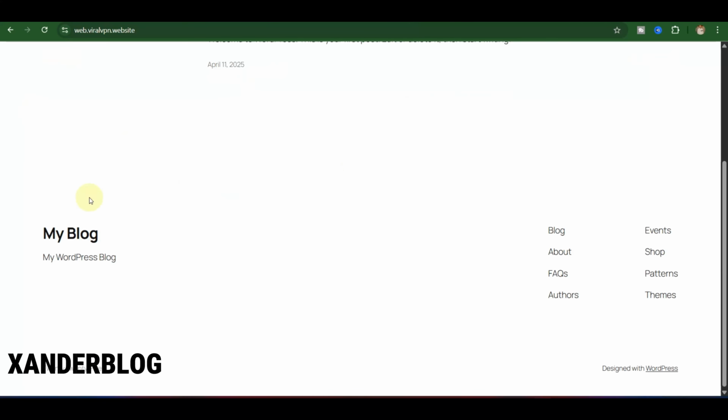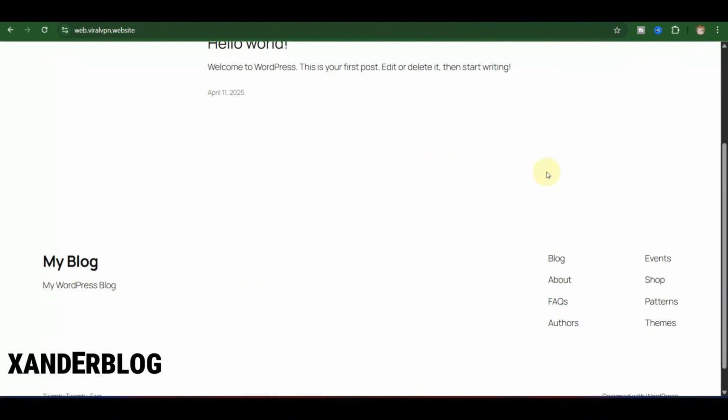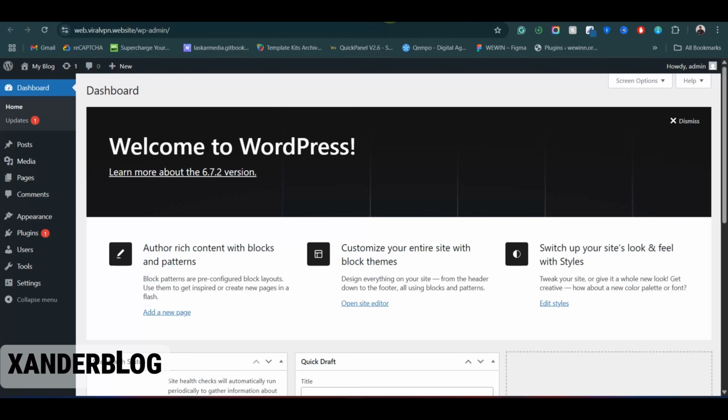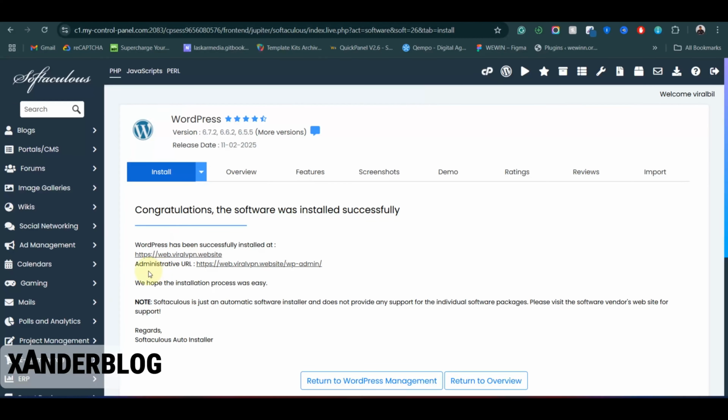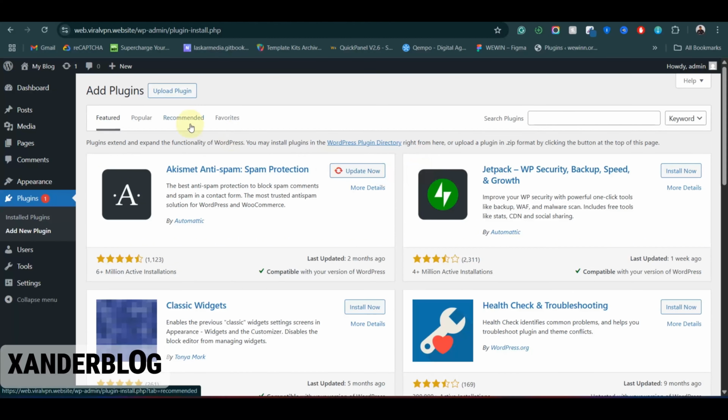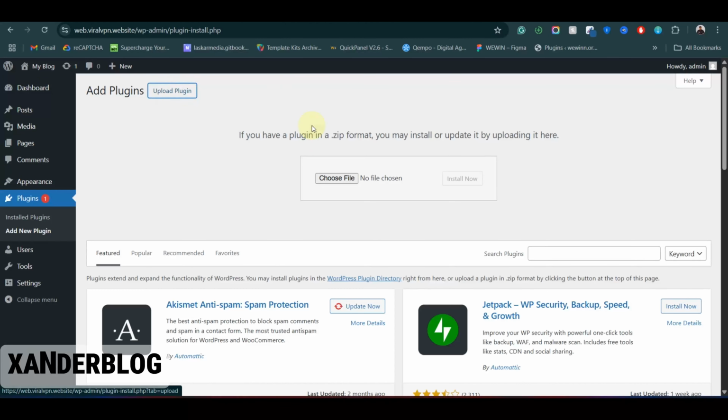If you look at this website, you can see that there's nothing. The website is just empty. So now this is the back end. For you to log in, you just need to click on this administrative URL, and you are going to be directed to this dashboard. Then the next step, we need to add a plugin, which is Elementor. So we add new plugin. I already have the Elementor Pro on my system, so I'm just going to be uploading it.